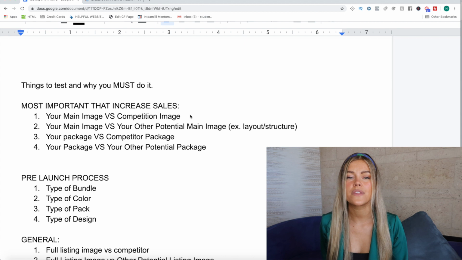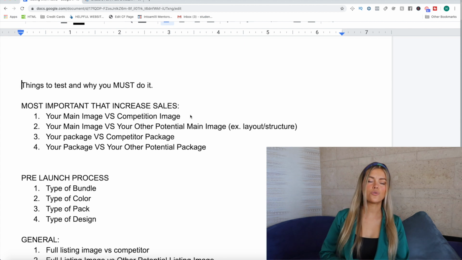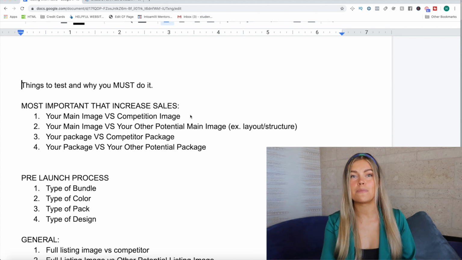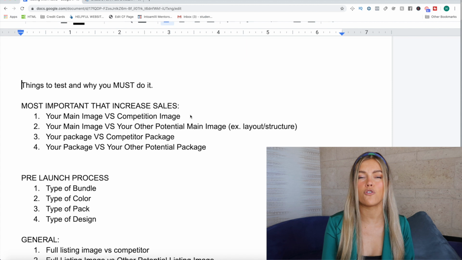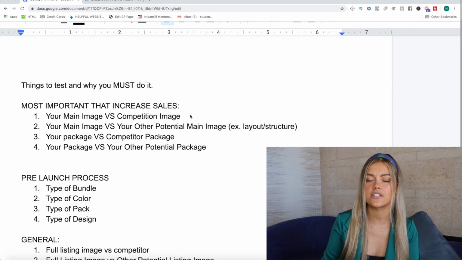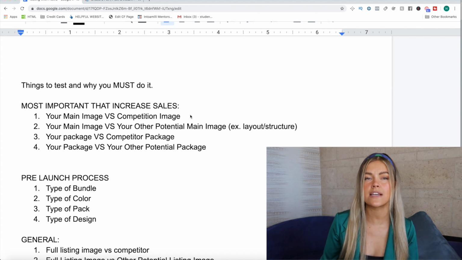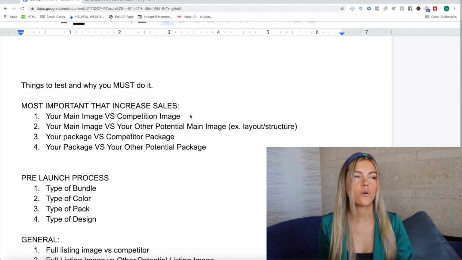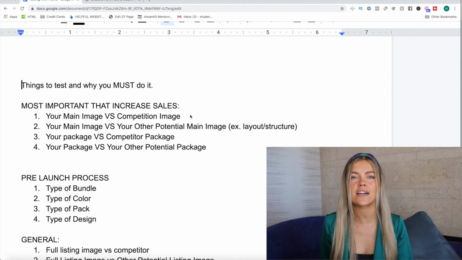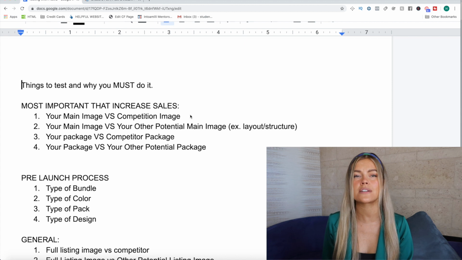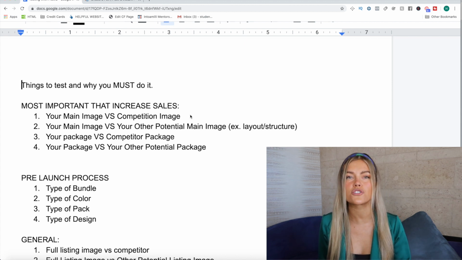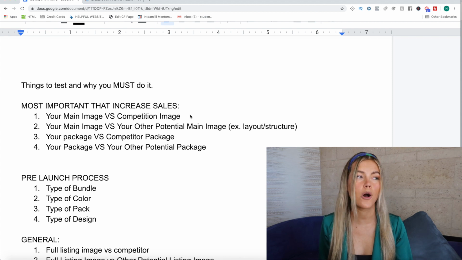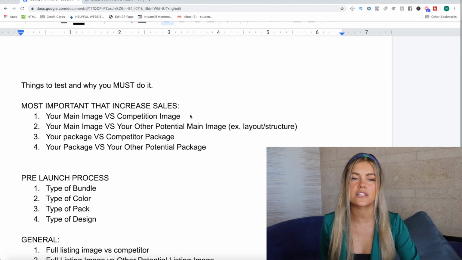The next one, I really like this one too, is your main image versus your other potential main image, right? So say you think that your image in a lifestyle form converts better than one laid straight out on a white background, for example, or maybe you have one in a 3D package design and the other one without the package, just the product itself. How would you know what's going to sell well? You can get a good ballpark estimate of this by using the software as well.